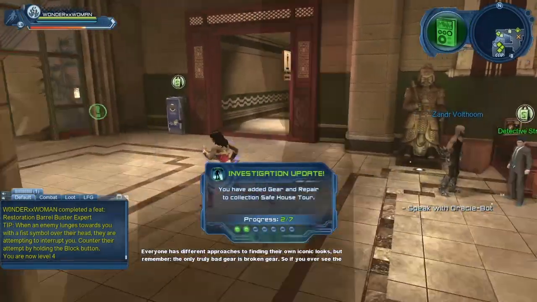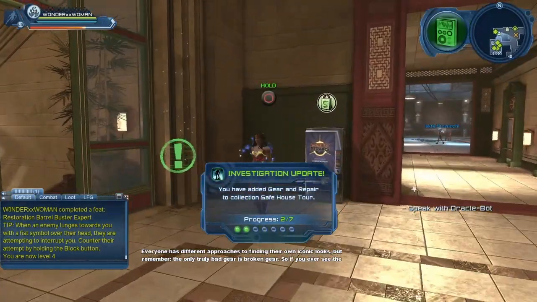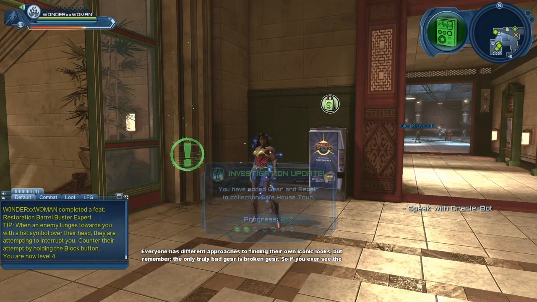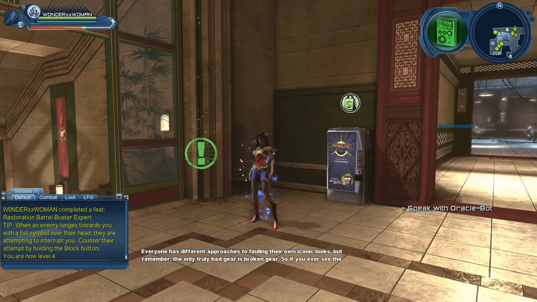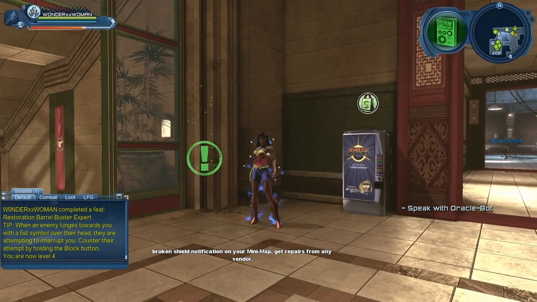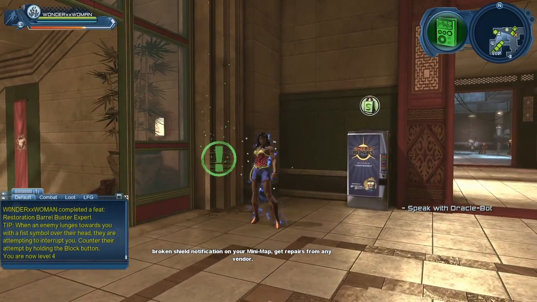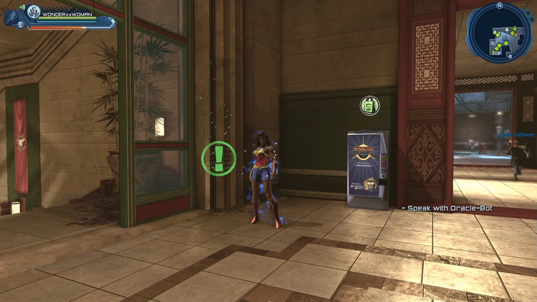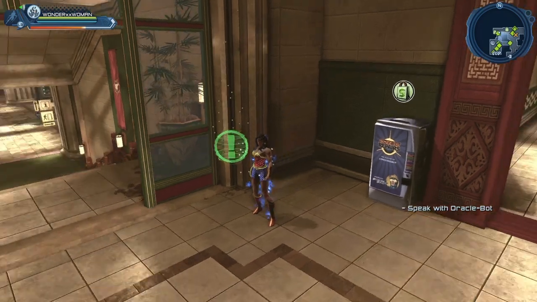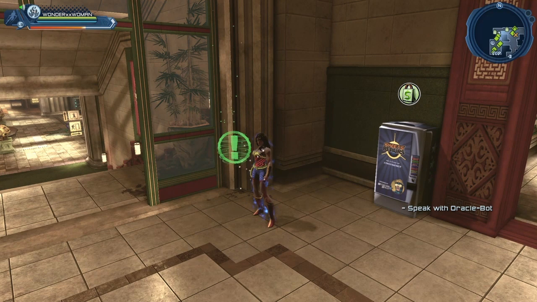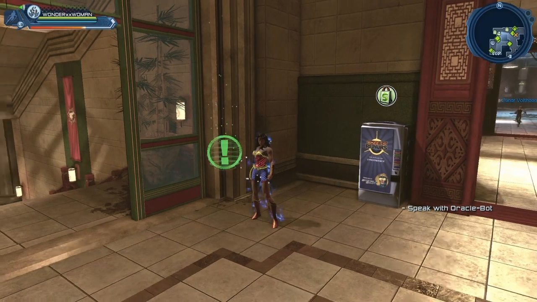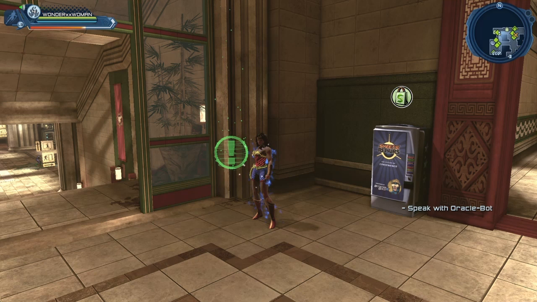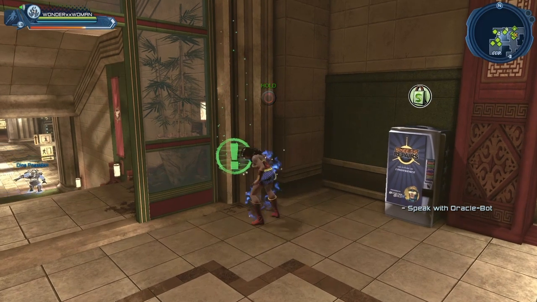Everyone has different approaches to finding their own iconic looks. But remember, the only truly bad gear is broken gear. So if you ever see the broken shield notification on your minimap, get repairs from any vendor. And you'll notice you can hear the investigation. It may seem self-evident right now, but when you're looking for investigations in the open world, sometimes they're hidden behind objects, so a good way to detect them is to wear some headphones and pump up the volume, and then you can hear them easily enough.